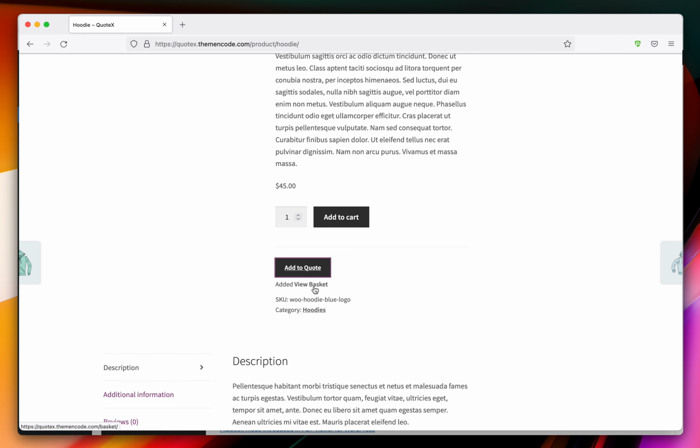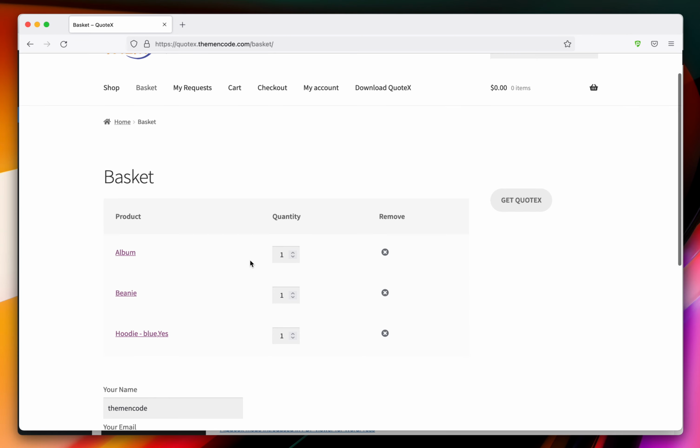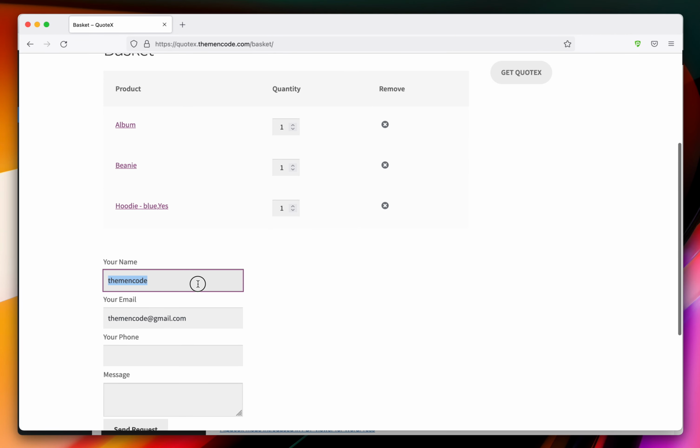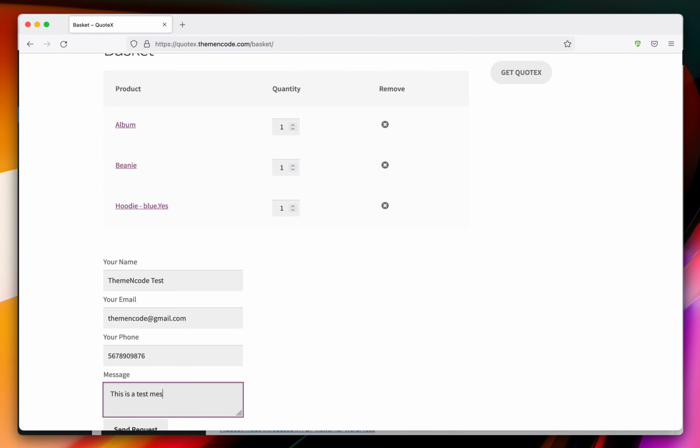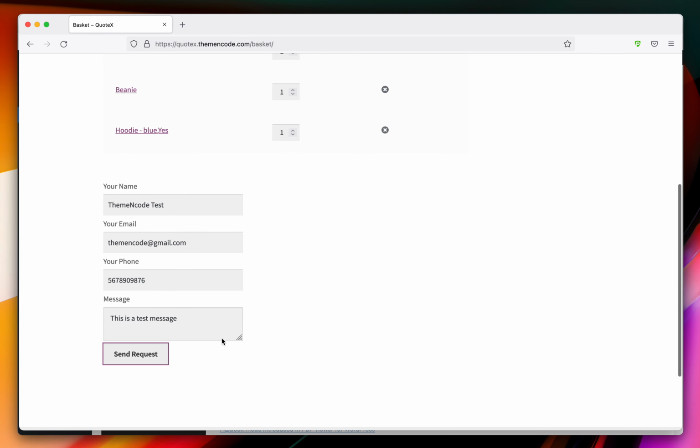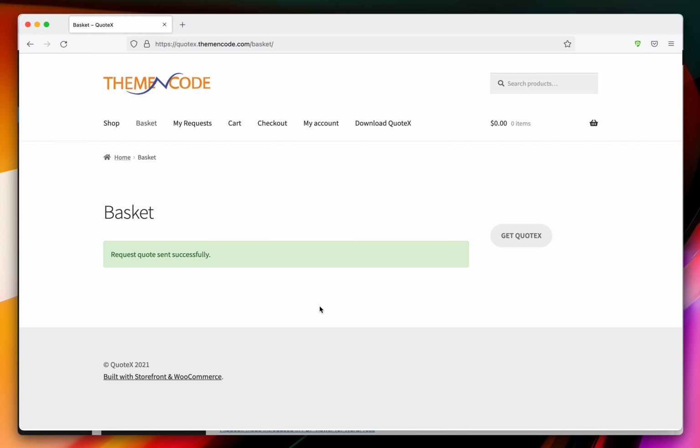Okay, so it's now added to my basket, and now I can view the basket. And okay, this is ThemeNcode test. I can just change this name and email. Email is fine. Okay, this is just a random number, and this is a test message. Okay, so send request. This is powered by Ajax, and the request is sent successfully. Now, the admin and customer both will receive email notifications, including the quote request items.